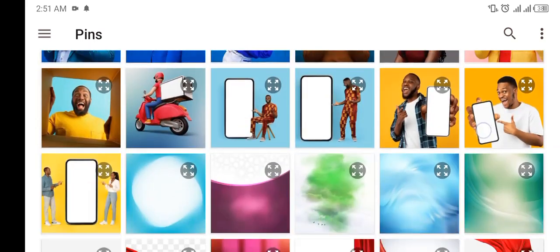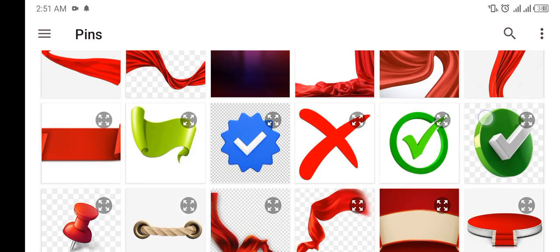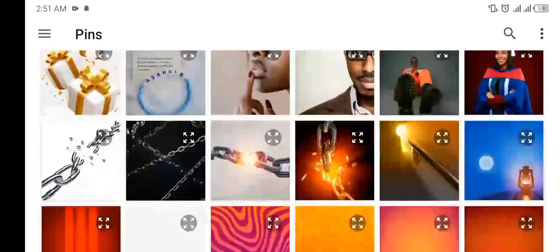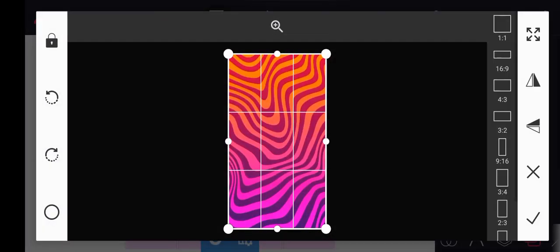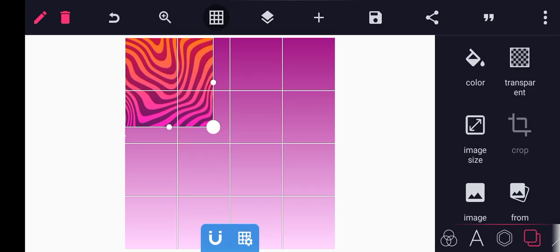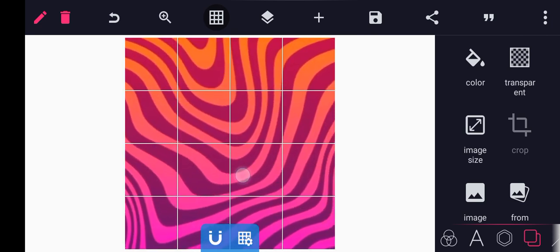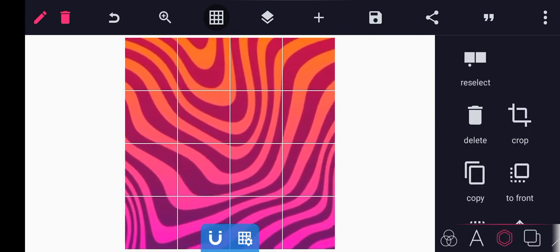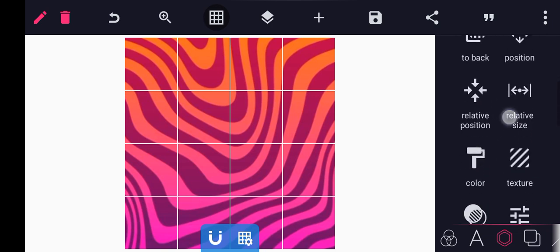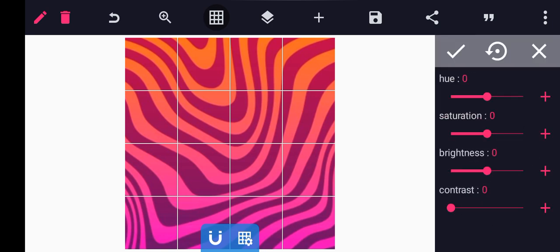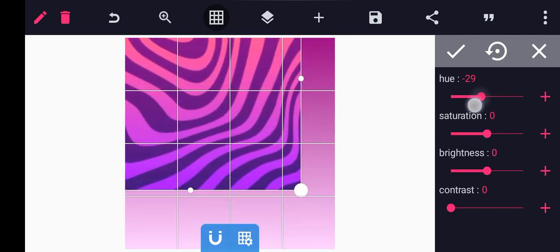Okay, so I would like to use this. Let me try this. Okay guys, so once I import it, the next thing I'm going to do is to go to my color filter, change the hue to purple to make sure it matches this purple I have here.